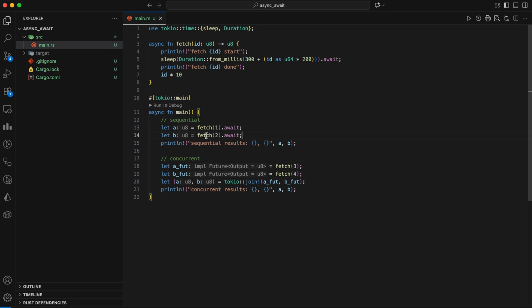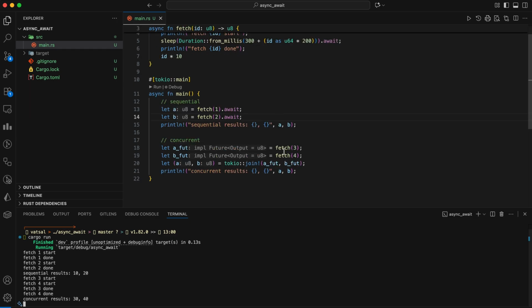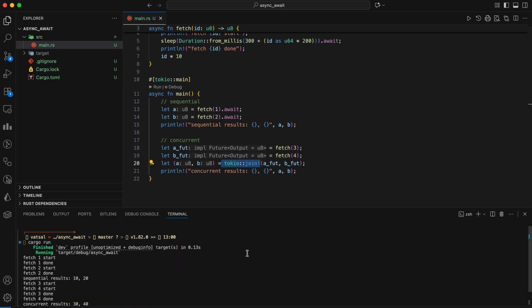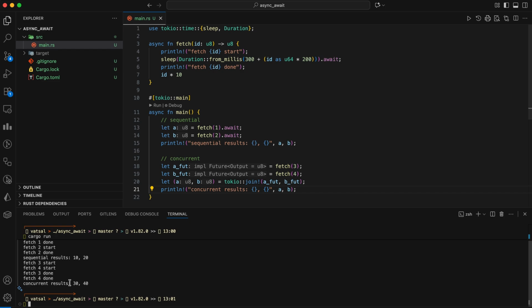Fetch 2 doesn't begin until fetch 1 is fully finished, including its simulated delay. Second, it runs fetch 3 and fetch 4 concurrently. This is achieved by first creating two futures, which represent the work to be done later, and then using the Tokio join macro to execute both of them at the same time. This means the program only waits for the longer of the two tasks to complete before moving on, showcasing a significant efficiency gain over the sequential approach for independent tasks.